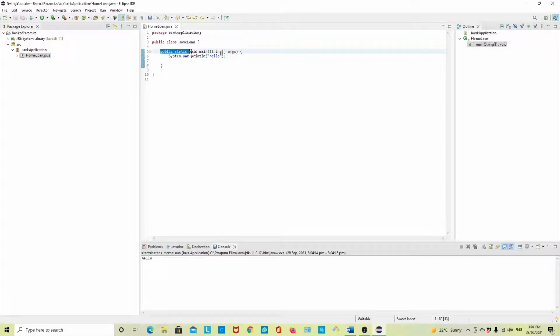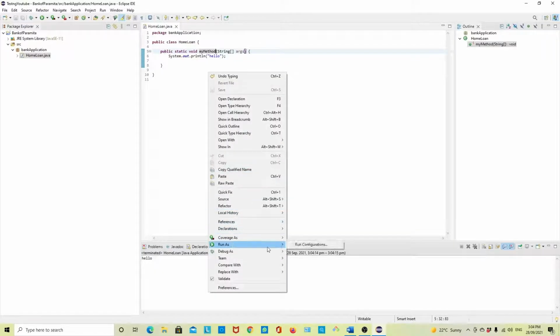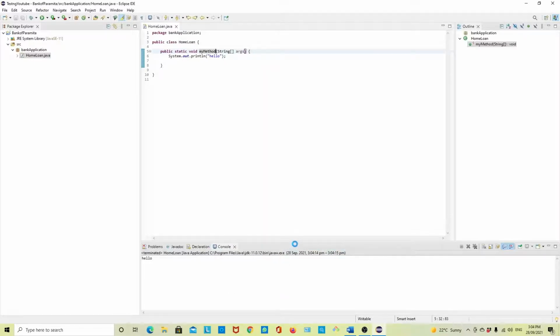Now if I don't use this method for some reason, suppose I give a different name to this method, my method. If we do it like this, it's not giving any error, but it's not going to work. Java will not run that. And if I don't put any method at all, then also it's not going to work. You must have a main method for Java to run the program.